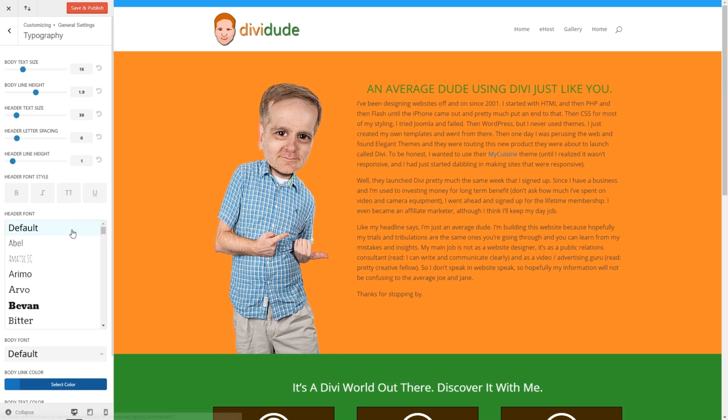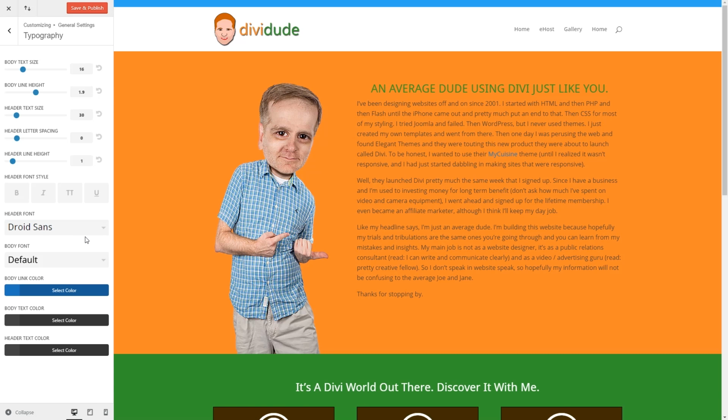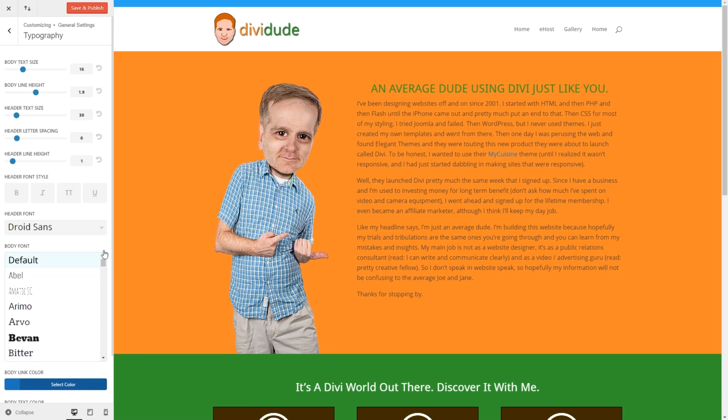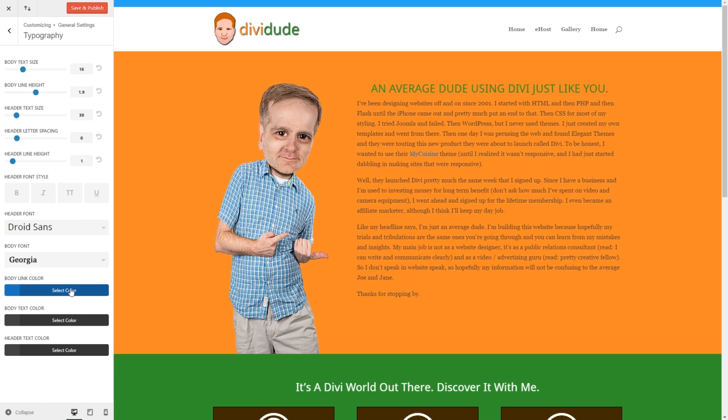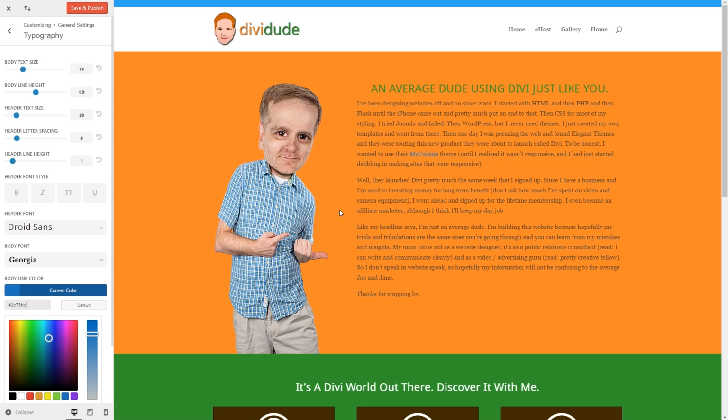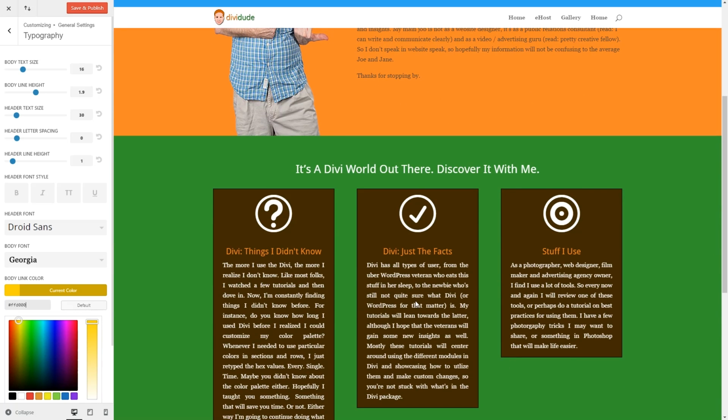My header font, I'm going to change from the default to Droid Sans, and my body font I'm going to change from the default, and I'm actually going to have a serif font and change that to Georgia. My body link color, as you can see right now, it's this blue. I want to make that yellow that you saw earlier, so I'm going to go ahead and type FFD000. Now I think that yellow pops pretty nicely. I think it's going to pop nice on the green and the brown.